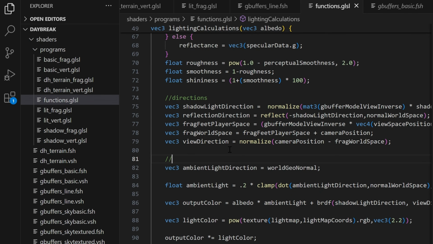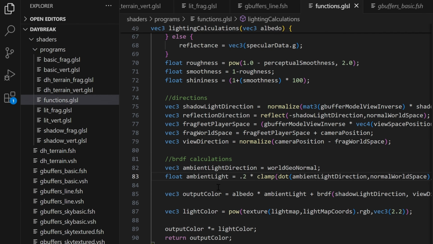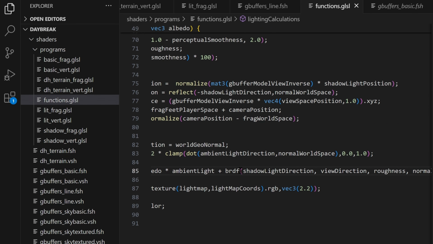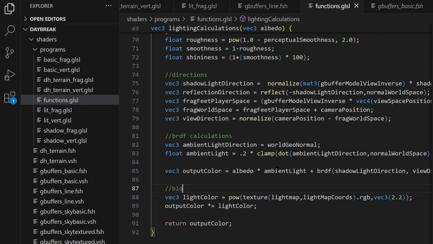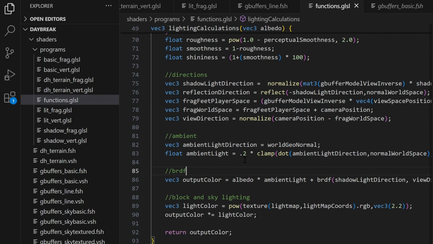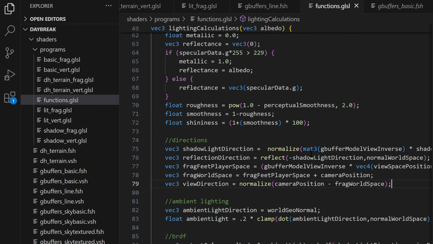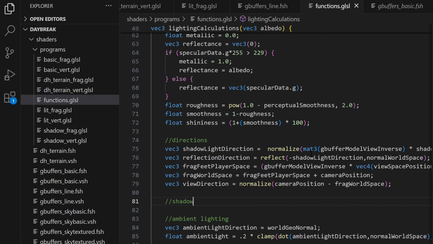Shininess, let's go ahead, move that to the material calculation section. This is the BRDF calculations. We got our ambient lighting. We got our combination of our ambient light with our BRDF. And then we got our light color. And this part will be our block lighting. Block and sky lighting. Our ambient and our BRDF. And our output. Wonderful. So let's go ahead and create a new section called shadow.